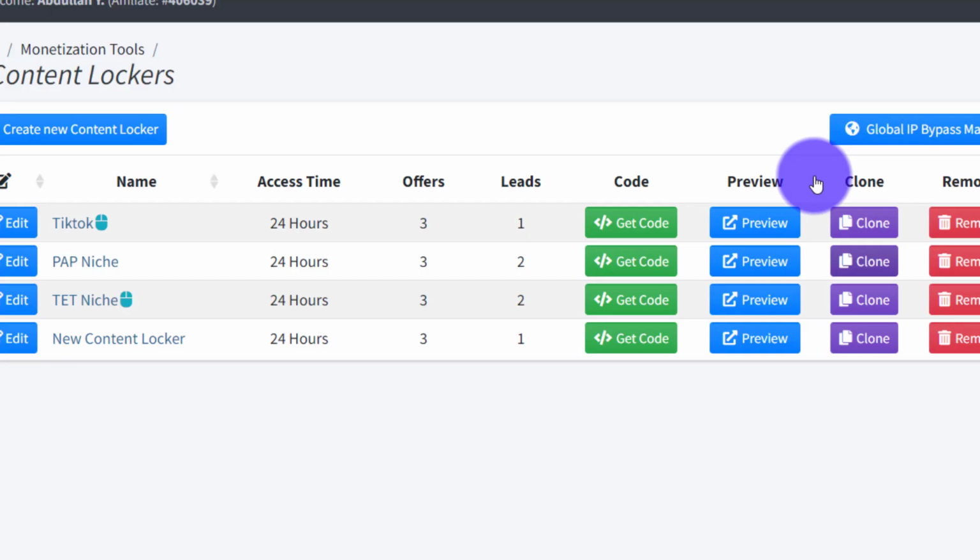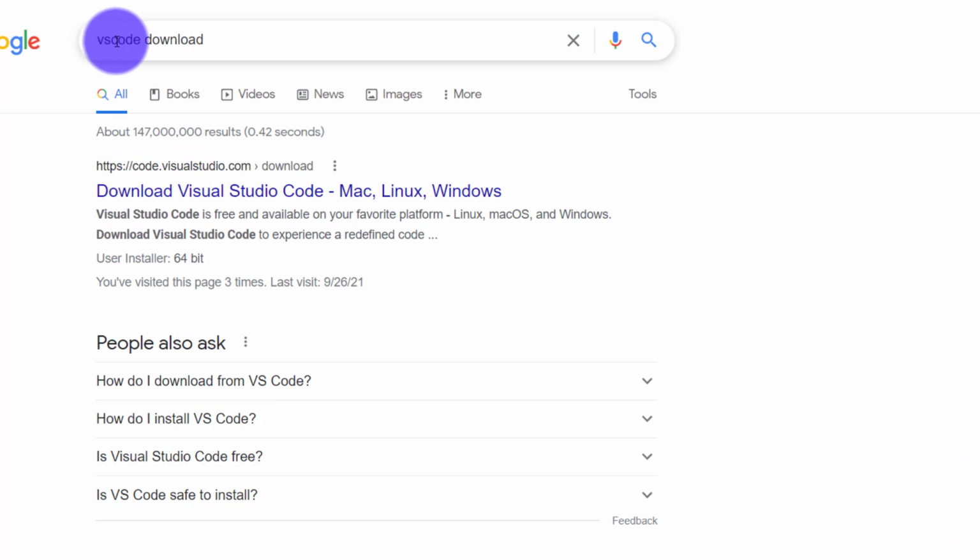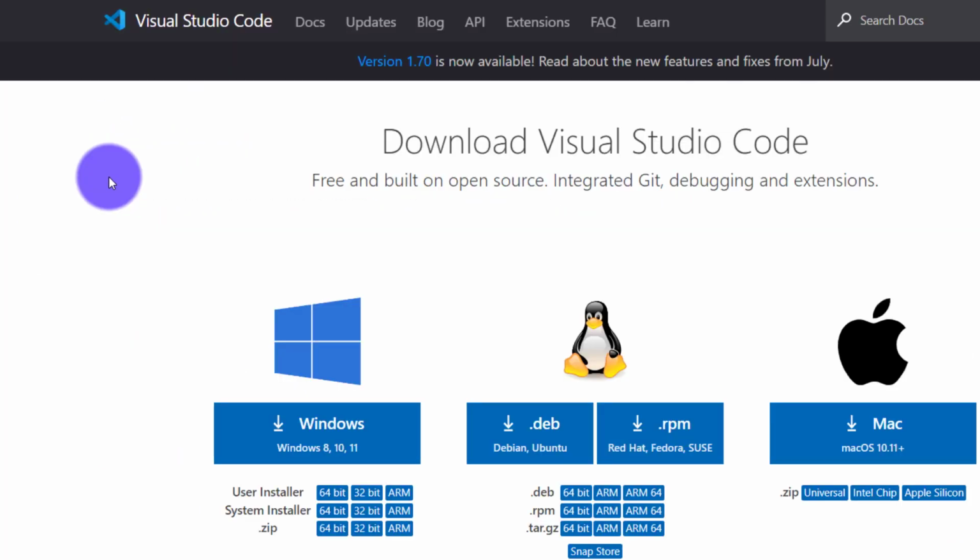All right, so once you're done, all you just need to do is go down here and click on save. Once you click on save, you want to come over to this section and click on get code. You want to download this software right here. It's called VS Code. You want to type it on Google right here. You want to click on the first link and basically you can download the one for your respective device right here.